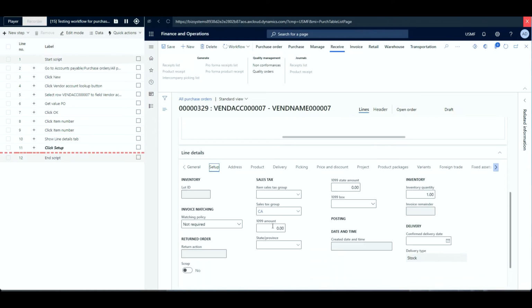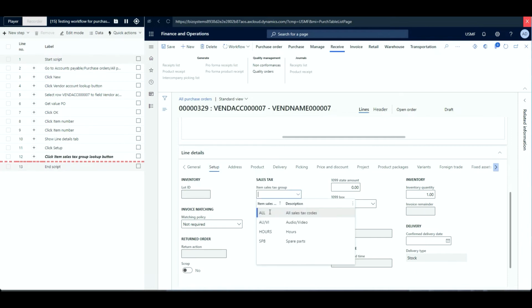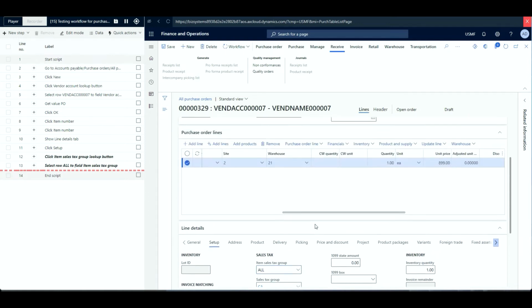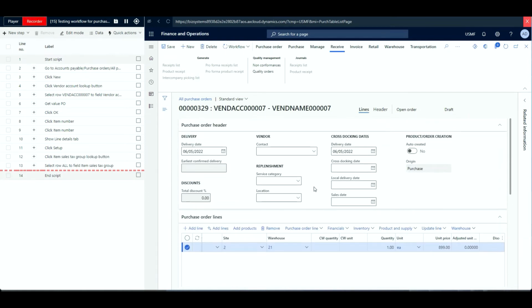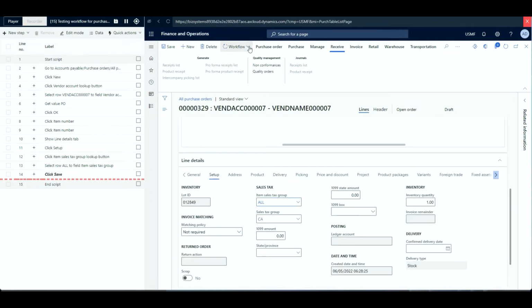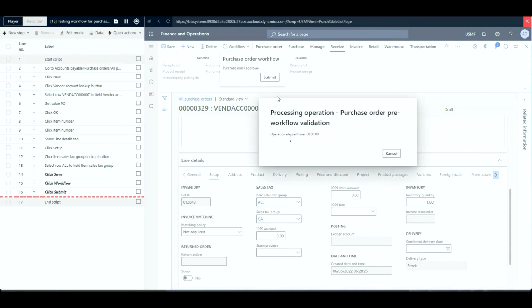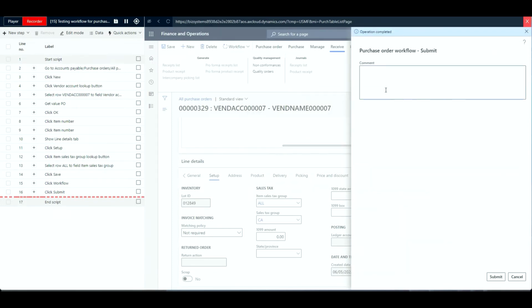Let's go to setup, and we'll have an item, sales tax group. And that should be everything we need for our purchase order. So let's save. And now we'll submit the purchase order to workflow. We'll add a comment. Please approve and submit.